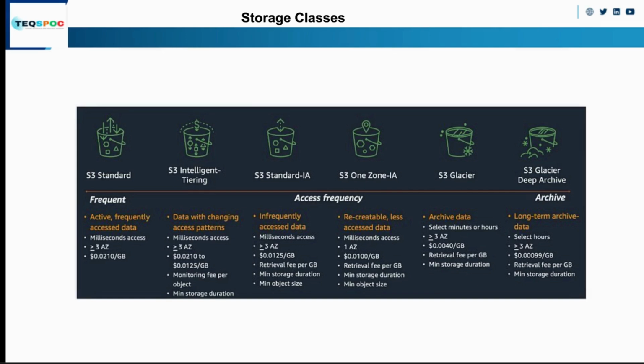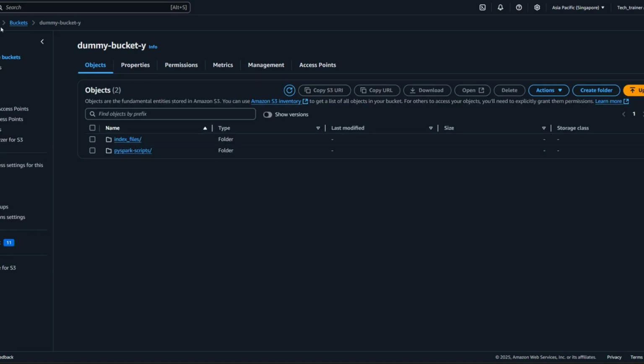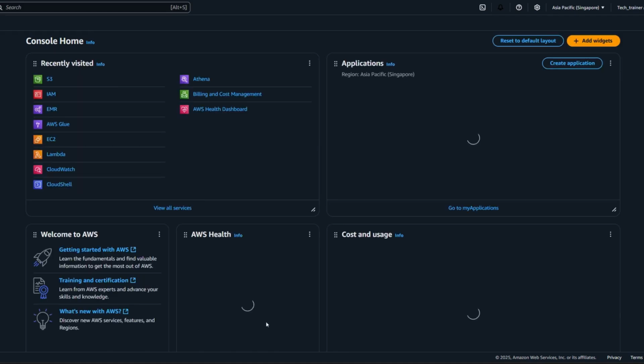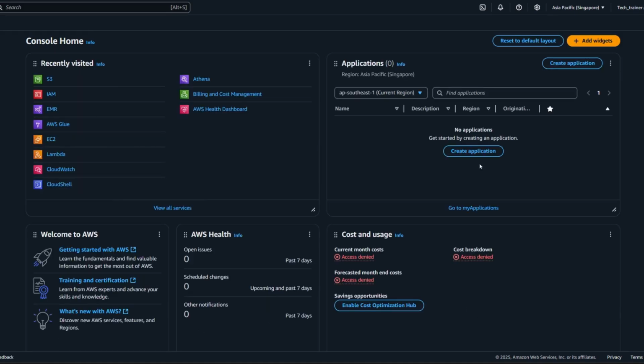Okay, so this is about the storage classes and the buckets and the objects. Now let me just take you to my AWS console. So this is the home page. This is how the homepage looks. I have shown you in the previous session as well.